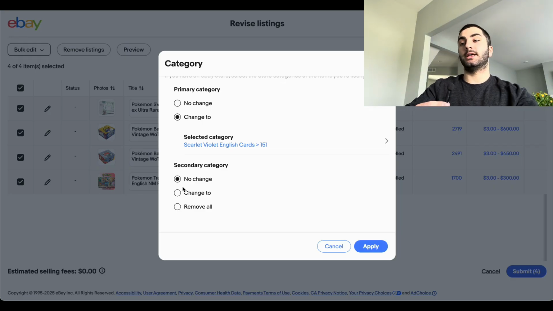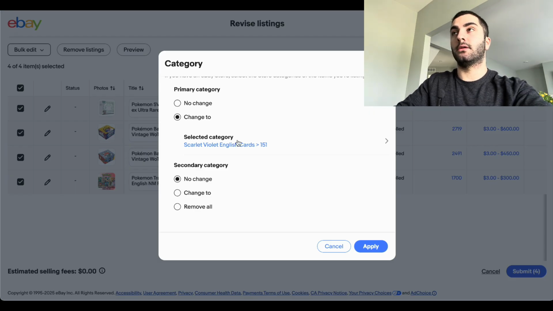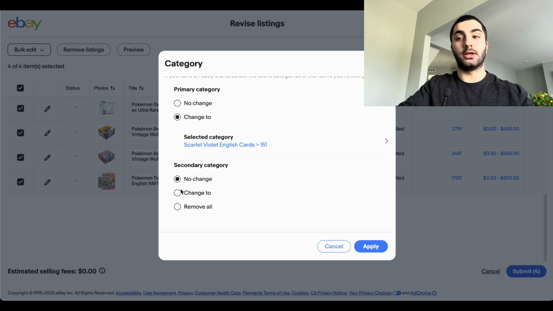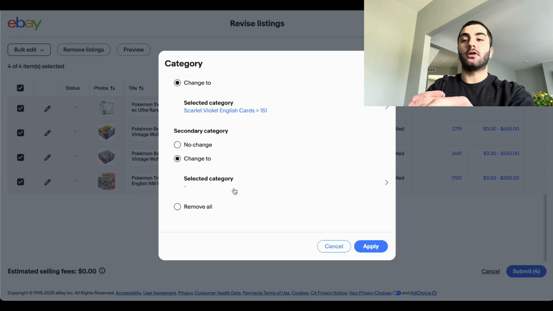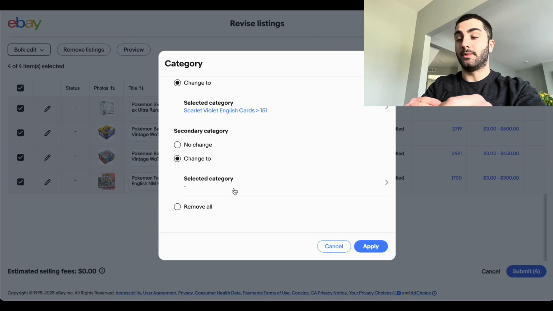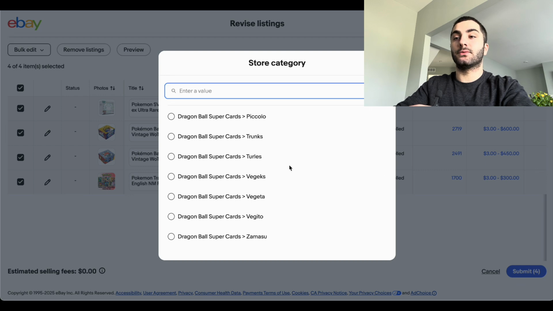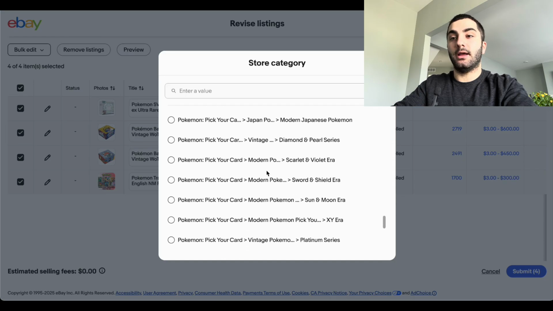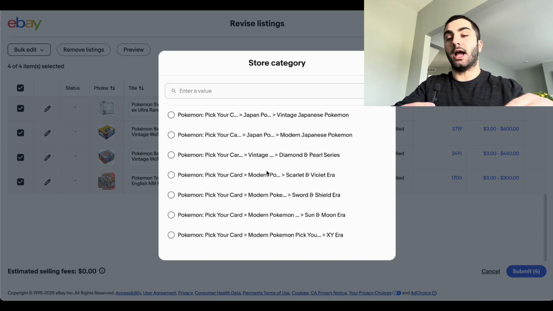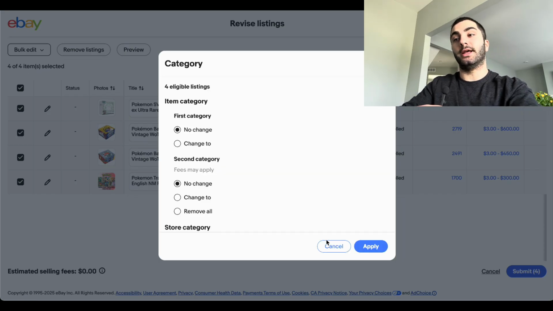And also, let's say you have even more specific categories. So let's say you have Pikachu, an entire Pikachu category. You can make a secondary category and then do that. Let's say you want to have all characters have their own category, which I wouldn't recommend because that would be way too many categories, but you can also add a second one so that if someone's searching through, let's say the 151 section, and I also want them to see this pick your card Scarlet Violet era section, I could do that too.